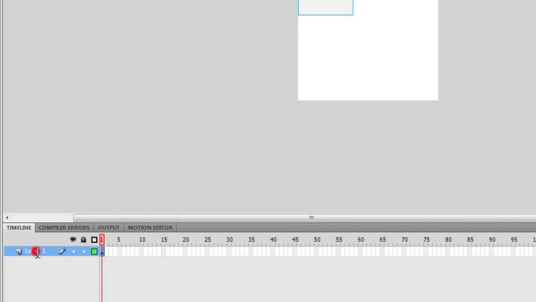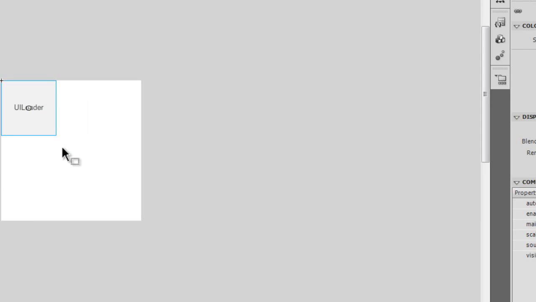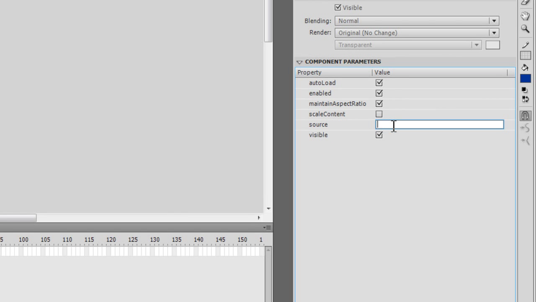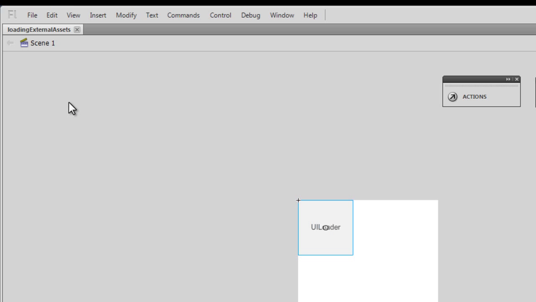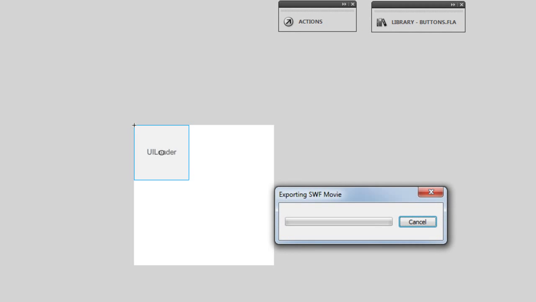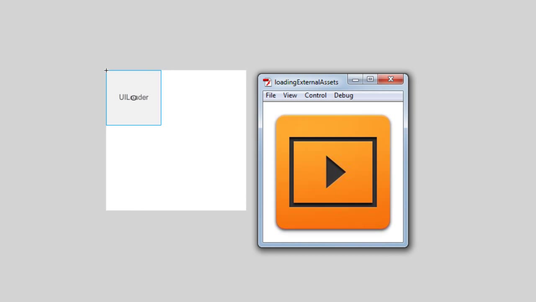Okay, let me rename layer 1 as AS3. At the same time, let me click on the UI loader. I would want the initial or upfront source of the UI loader to be assets, if you remember, guys, the folder that's keeping all the external assets, forward slash swf1.swf. Okay, that's one of the SWF files kept inside the assets folder, beg your pardon. Let me just hit Control Enter to test if everything is happening perfectly. Yes, as you can see, the UI loader has actually loaded the first picture in.